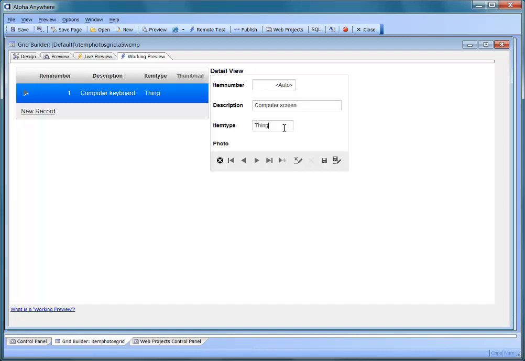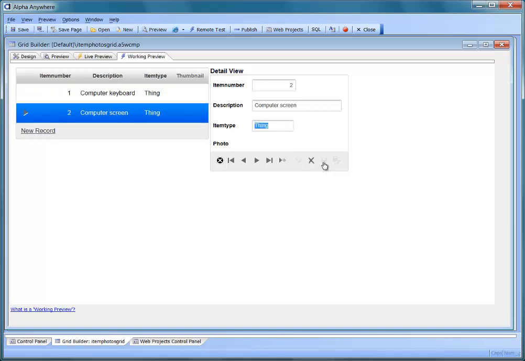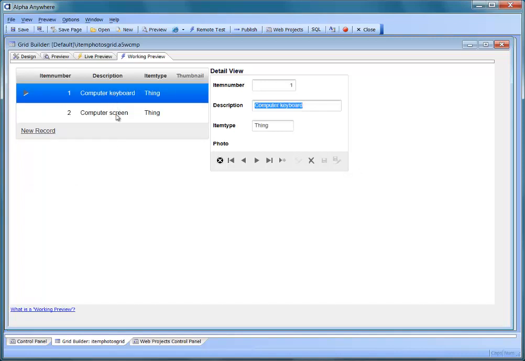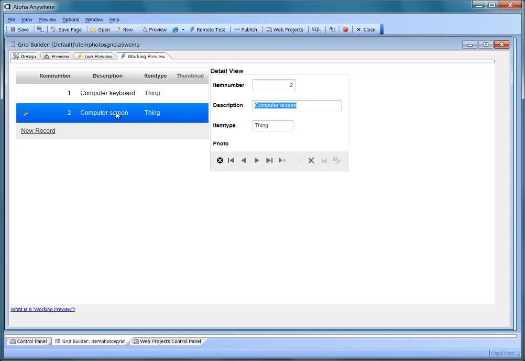Click the next to last button below, the Save Record button. You will now see 2 rows in the grid on the left. When you click on a row in the grid, the detail view on the right switches to show the values for that row.